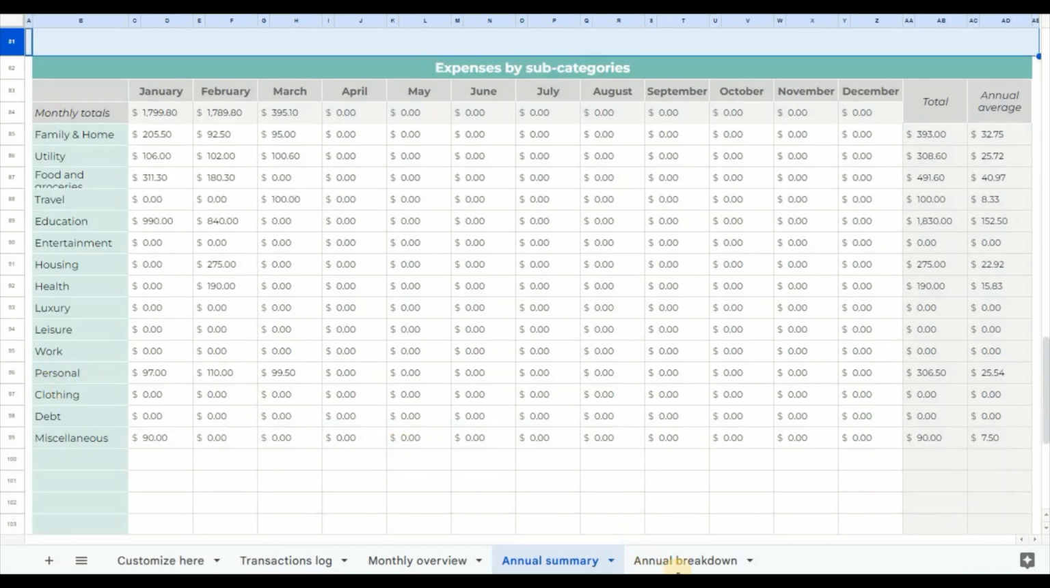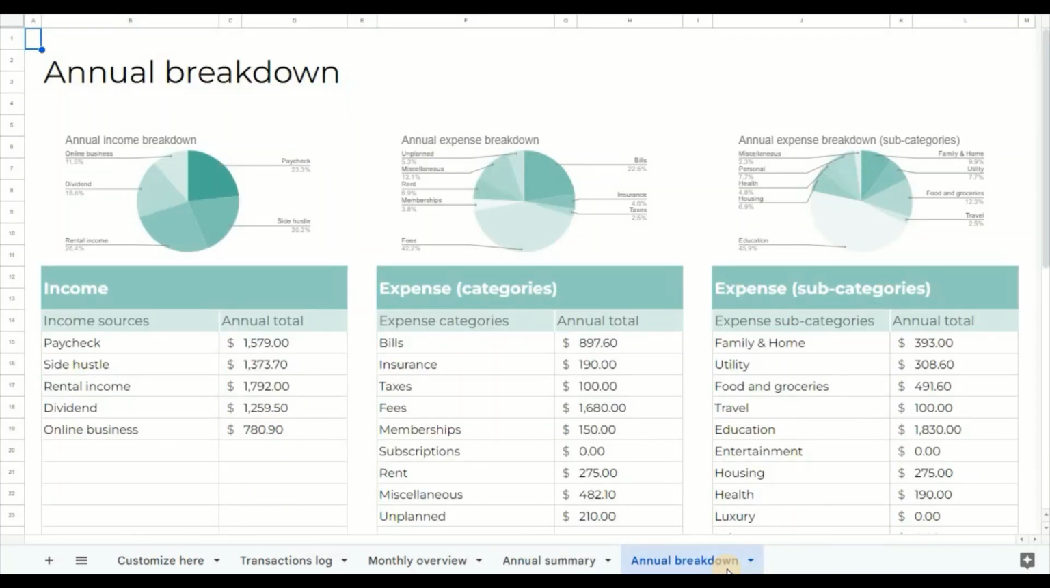Now, we'll go to the last tab, which is the Annual Breakdown tab. Here, you will find a detailed breakdown of your annual income and expenditure into various categories. For example, I have earned a total of $1,373 from side hustle this year so far, and I have spent a total of $897 on bills so far this year. Here too, you have pie charts to give you a quick view of your annual data.